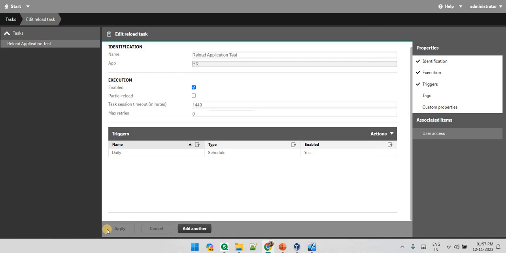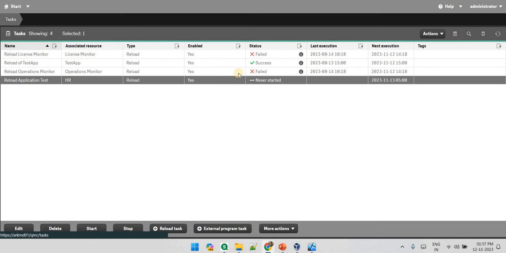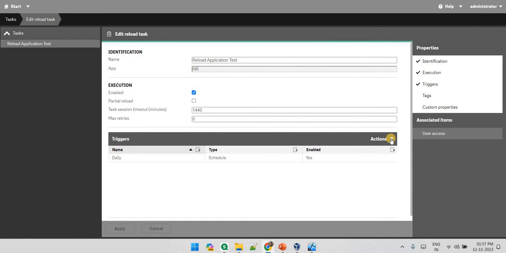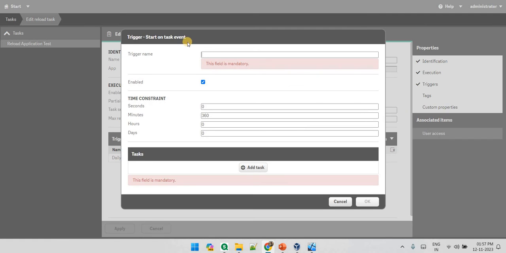If you want to create a reload application which is to be linked, basically chaining. So let's say after this reload is done, then you want to create a chain also. How can you do that? Over here you will get an option to create a task event. Click on that, give it a name, let's say test.